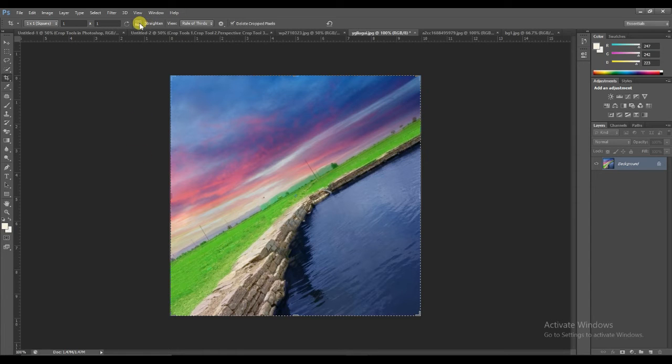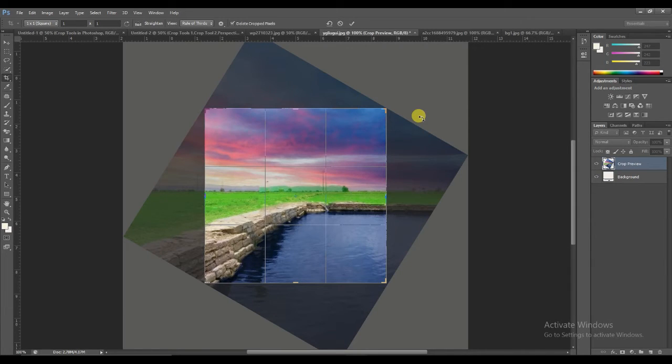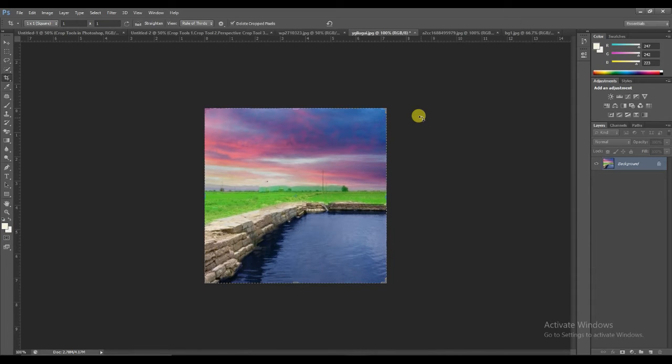Again I am showing, you need to give a start point, you need to provide an end point, and the image is rotated. Now do enter. Okay, fine. Now we will go to the next, the perspective tool.